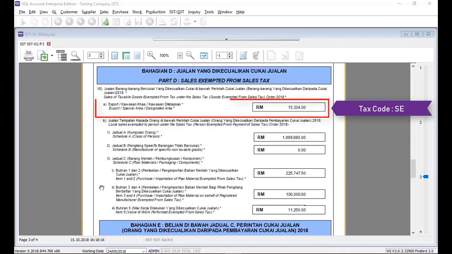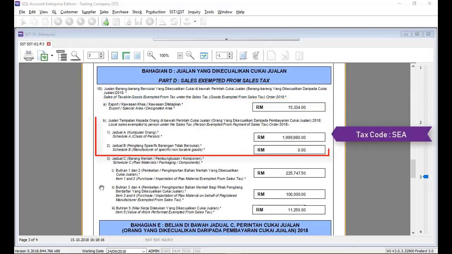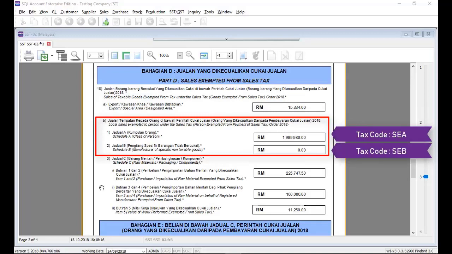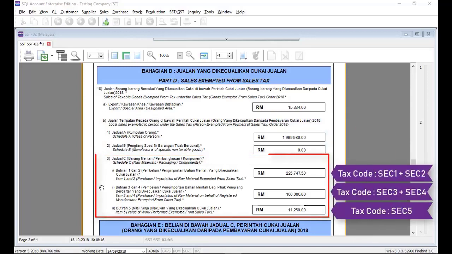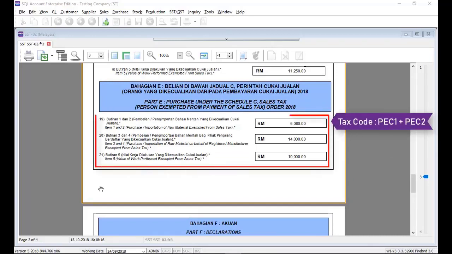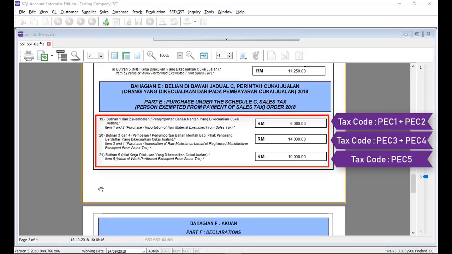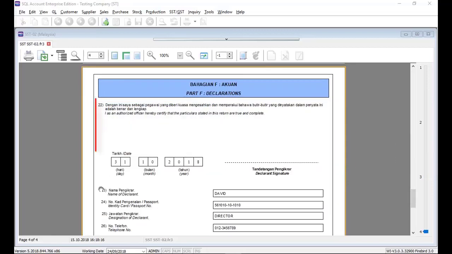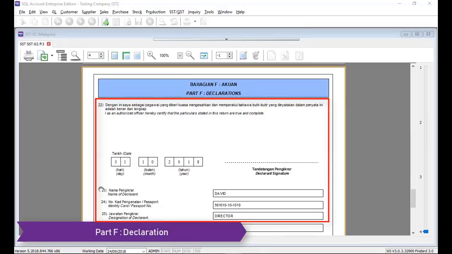Number 18A is export sales, special area sales, and designated area sales. Number 18B1 and B2 is a class of person under Schedule A and Schedule B. Number 18B3, column 1, 2, 3 talks about Schedule C1, 2, 3, 4, and 5. Number 19 is purchase exemption under Schedule C1 and C2. 20, purchase exemption under C3 and C4. 21, purchase exemption under C5. Bahagian F is about the declaration.